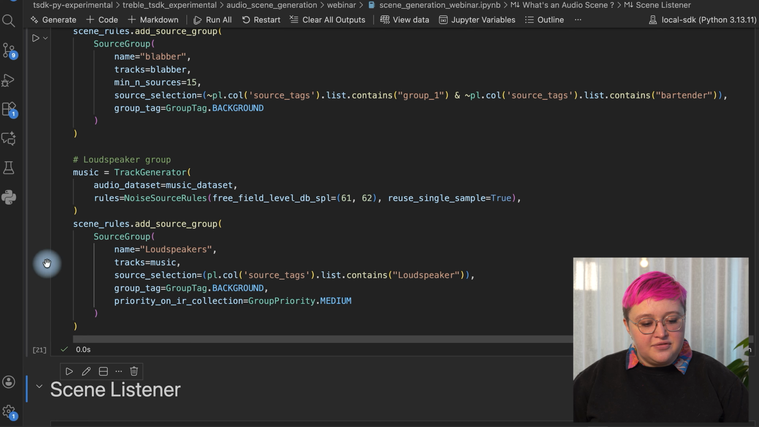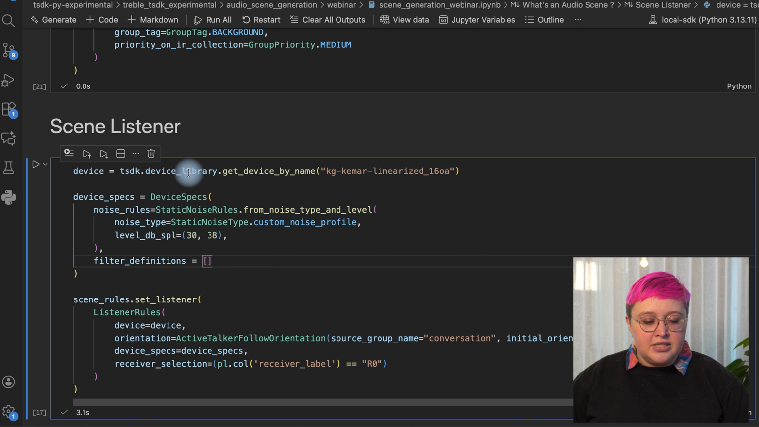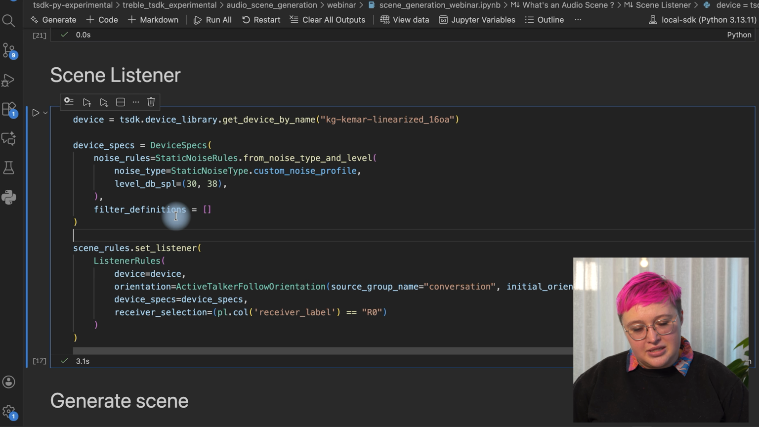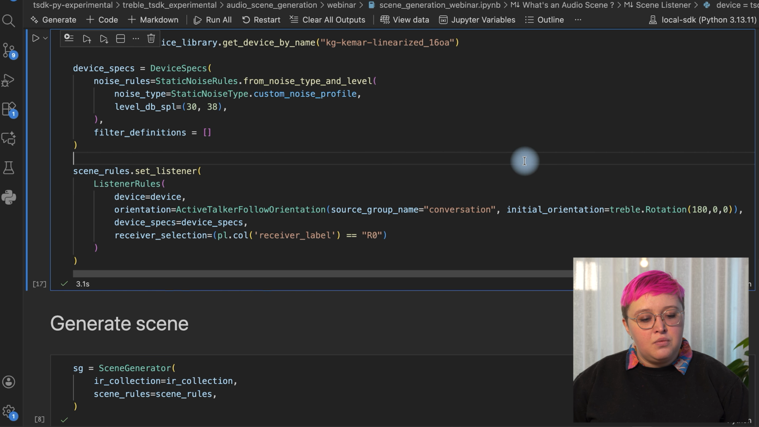And once we have defined all of these, we are then going to grab a device. In this case, it's going to be a KEMAR dummy head. We're going to add some noise to the channels to imitate the same measurement noise that you would expect to see in a realistic scene. And then we're going to define an orientation of the listener. Once we've done that, we can generate the scene and plot it and see the following.